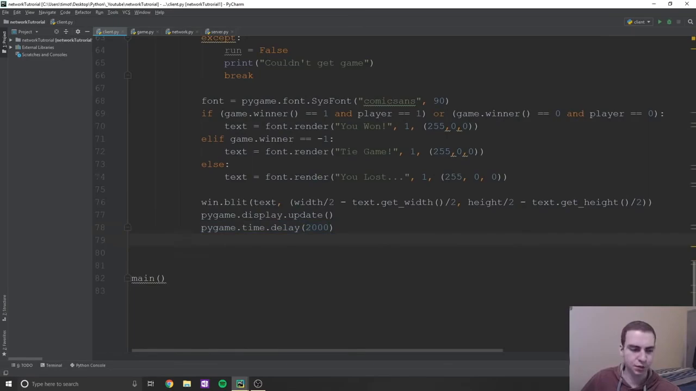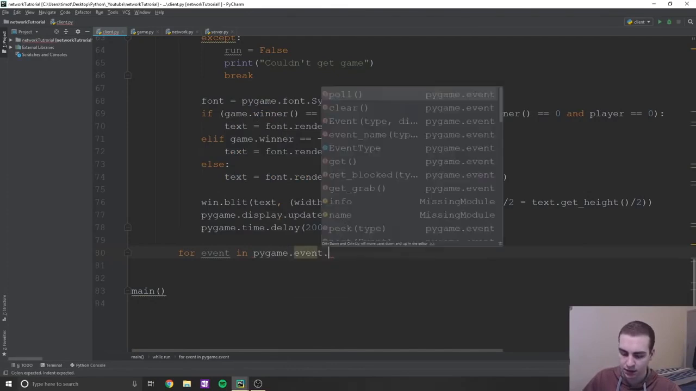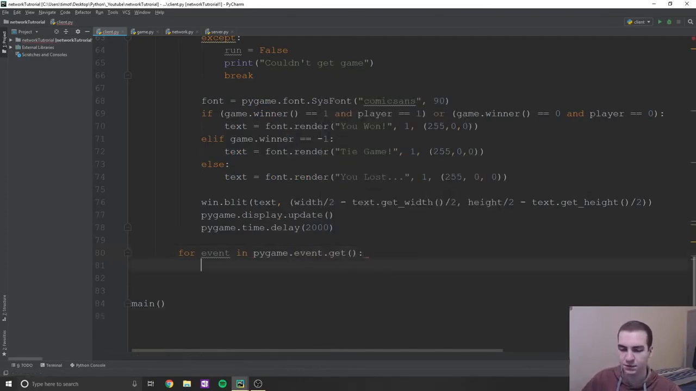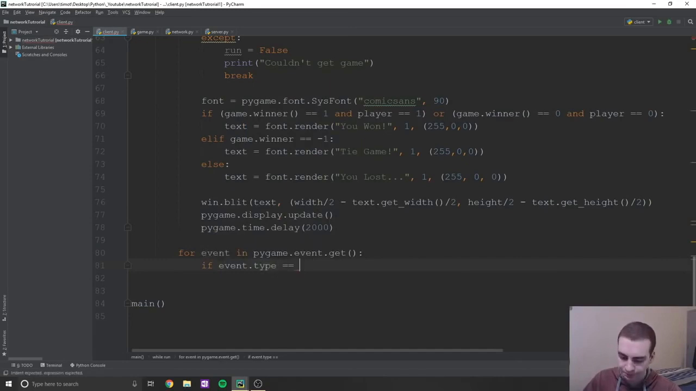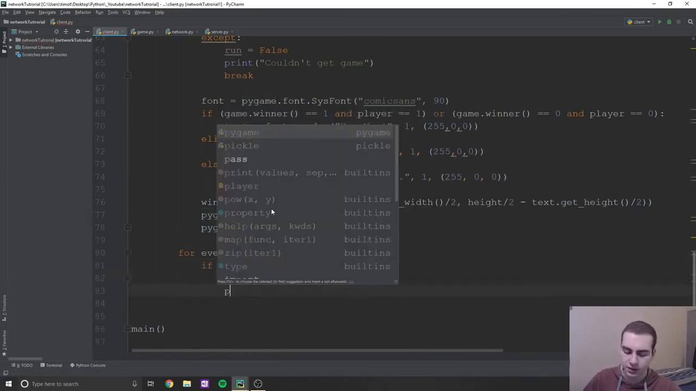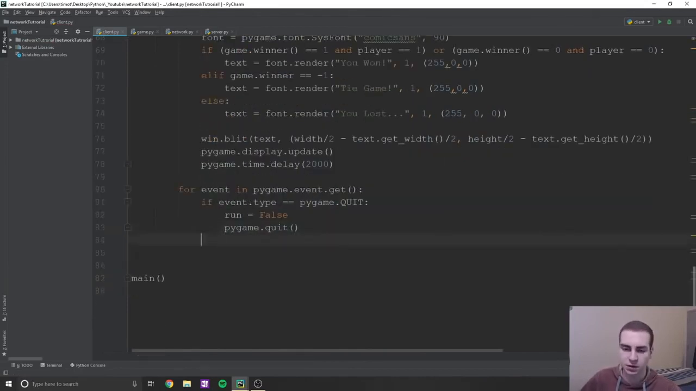Okay, awesome. So we're almost done. We're just going to add this pretty complex for loop in here. We're going to say for event in pygame.event.get, very standard for Pygame. You've probably seen this before. I'm going to say if event.type equals pygame.QUIT, then we're going to say run equals false, and pygame.quit. So this just means that they hit that little X button at the top corner.